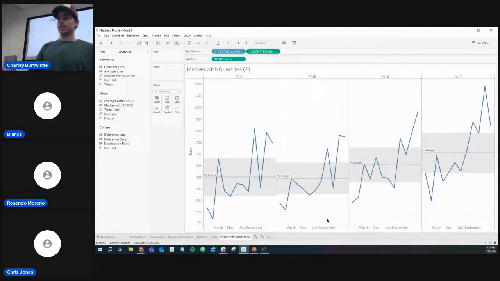So if you have really, really tight data, your band won't be as big. As you can see here in 2015, our maximum and our minimum is relatively small, so the confidence interval is not as wide a range. In 2017, we have this big outlier here, so that expands the confidence interval for the average a little bit wider.